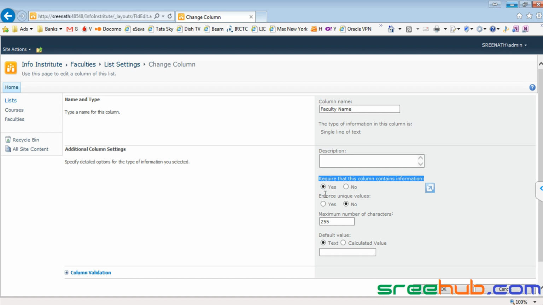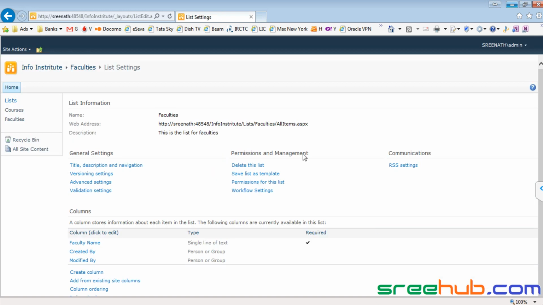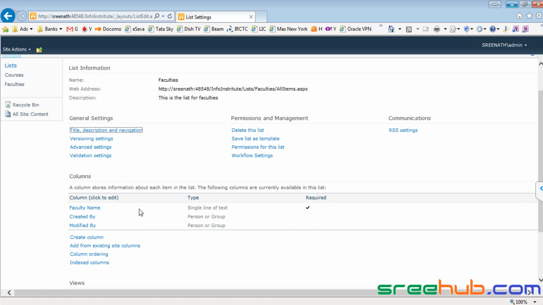Now here I will again say yes, this column requires that it contains information, and also say enforce unique values, because a faculty name sometimes can be the same, right? So that's why we cannot make it a unique value. Or if you want to maintain unique, you can also maintain, because you can append something to the faculty. Let me just make it unique, or you can just leave it as no. And let us say my maximum number of characters is 255. I can just say okay. Fine. So your faculty name is created now.